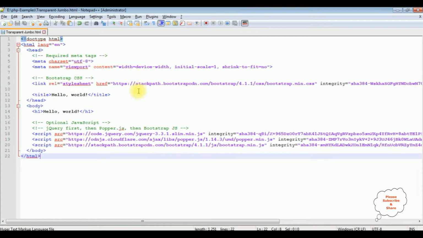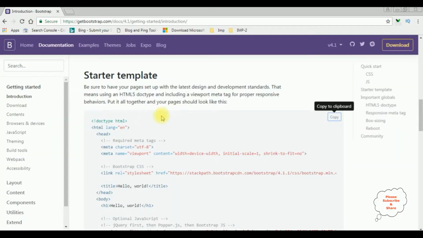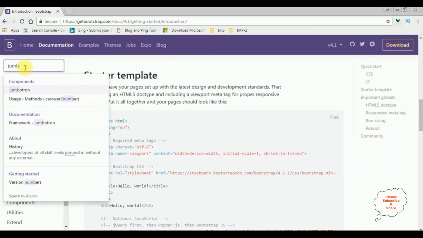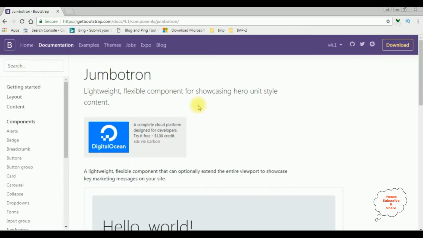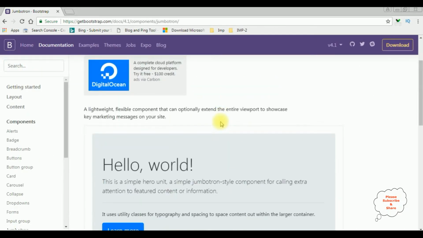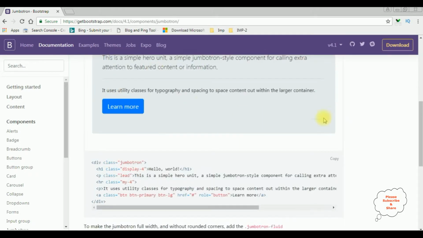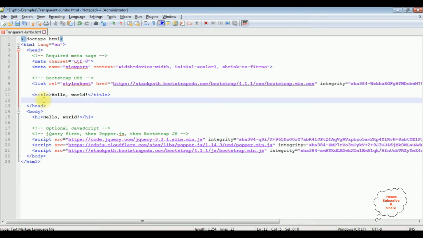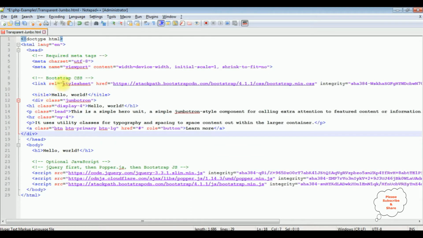After adding the Bootstrap template, now I will add the Jumbotron control between the header section. In the search, Jumbotron. And here we got the Jumbotron templates. I'm choosing this one, copy. I'm pasting here between the header section. Let's save this file. We'll check the basic output, how it looks on the browser.